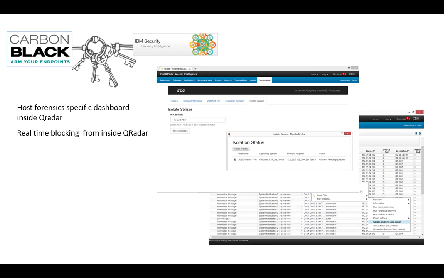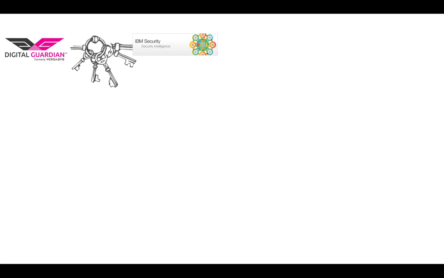So I can do the forensics, I can do the blocking of a host or a specific executable by the hash, right, and do this from inside QRadar. So it's more than just dashboards, it's full two-way controls.